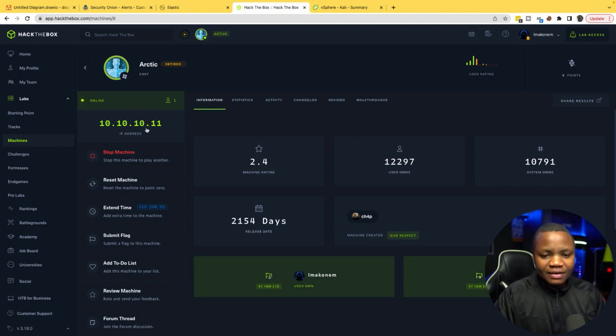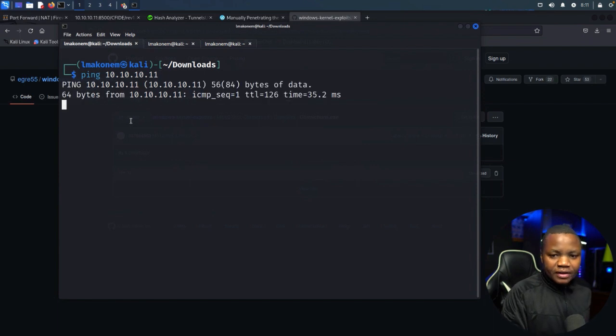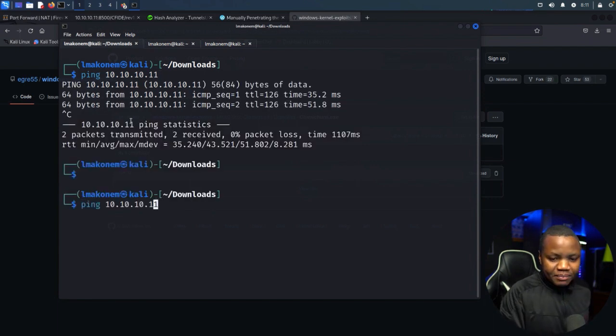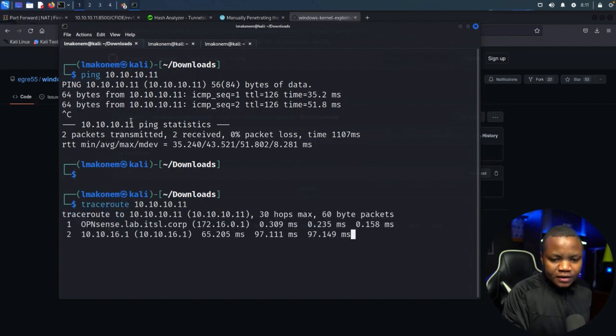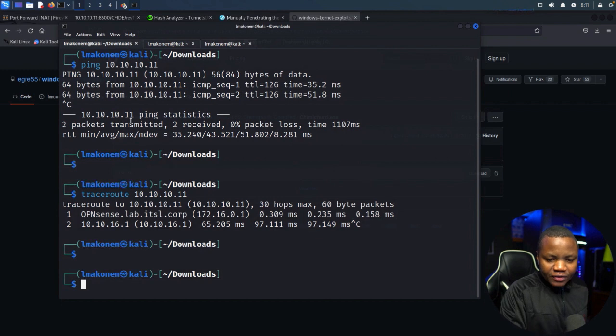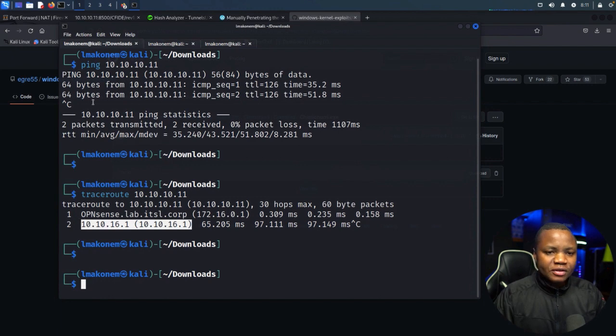So 10.10.10.11. Let's go and see if we can get there. Ping 10.10.10.11. As you can see, I'm getting a ping. If I do a traceroute there, or tracert in Windows, I'll show you how this looks. Okay, so notice I just stopped it at two hops. First, I went to OPNsense, as you can see here. So OPNsense is the client of Hack The Box. Then we reached the Hack The Box router here. So let me show you what that looks like.